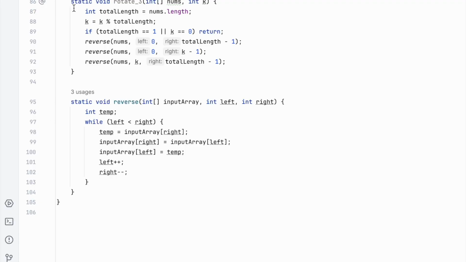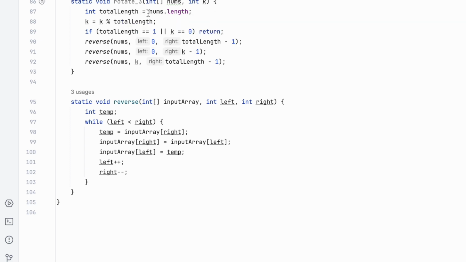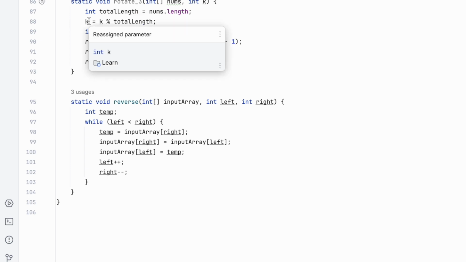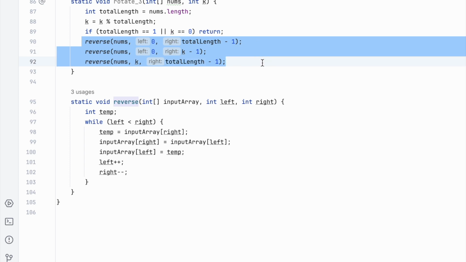The code for solving it through the reversal way. Initially we are just getting the total length of the array in a variable. You don't have to essentially do this, but I just used a variable so that it is more readable. Then we are finding the number of rotations, which is k mod total length, and this is a boundary condition check. If the total length is 1 or k is equal to 0, then there is nothing to be done. We just return. So then we are doing 3 reversals.